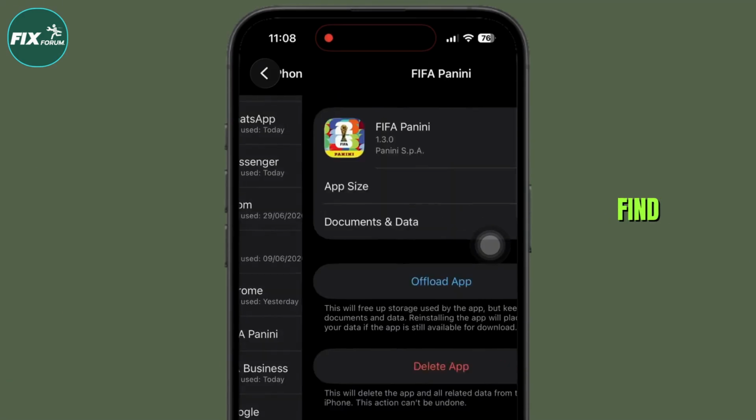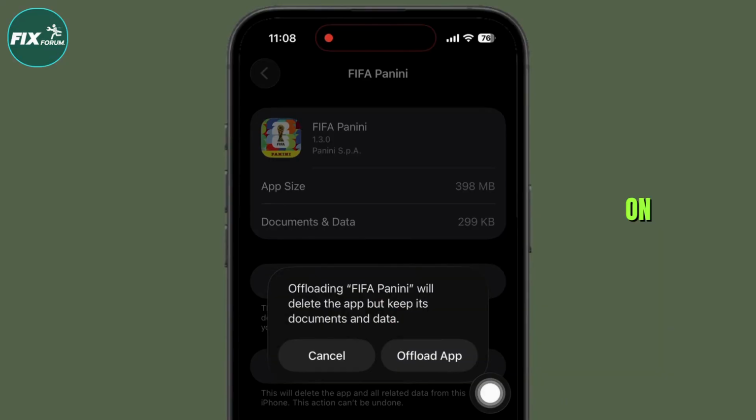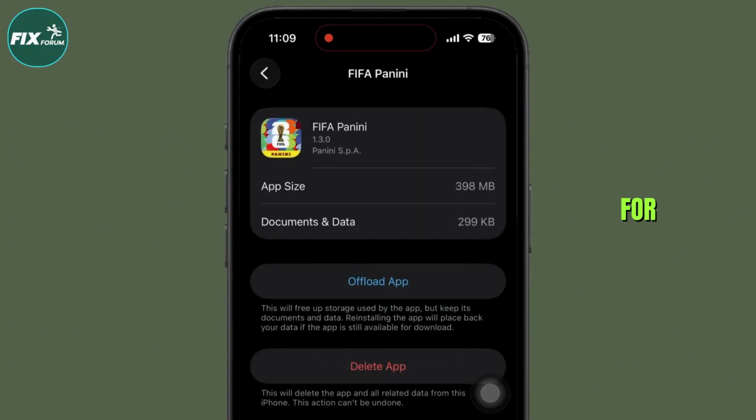Likewise, from the list of apps, find FIFA Panini and launch it. Click on Offload app and confirm it. Then click on Reinstall app. This will clear cache and cookies for the app.